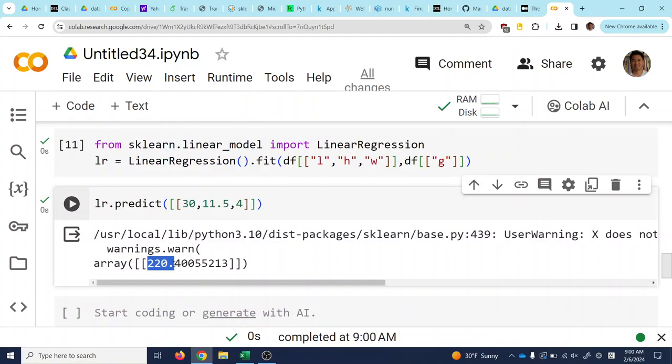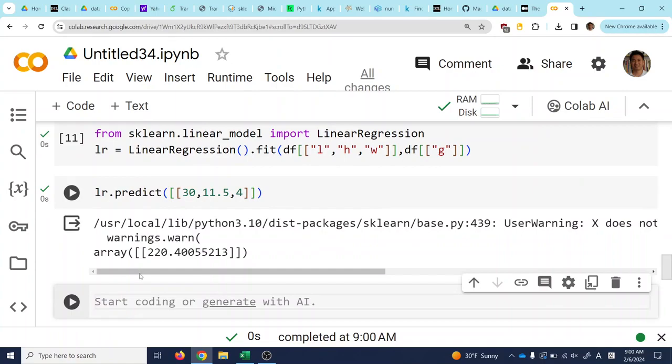What was the actual value? Do you remember? 242, right? So, I mean, it underestimated, but it's close. It's good enough, right? So that's how you use this, okay? All right.